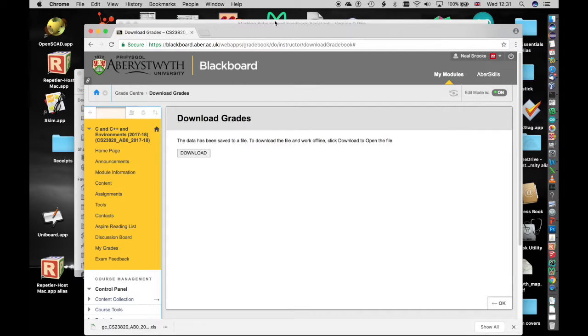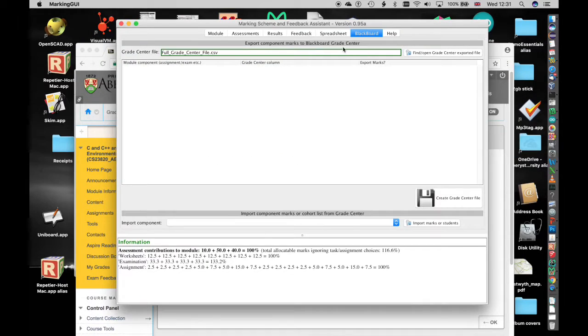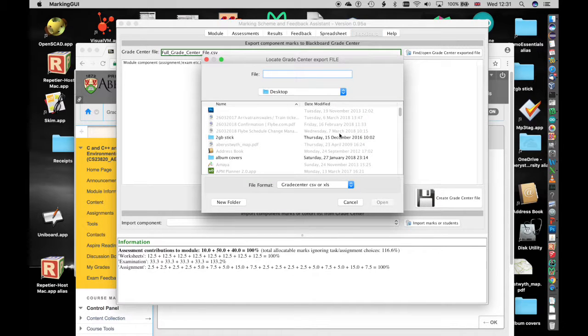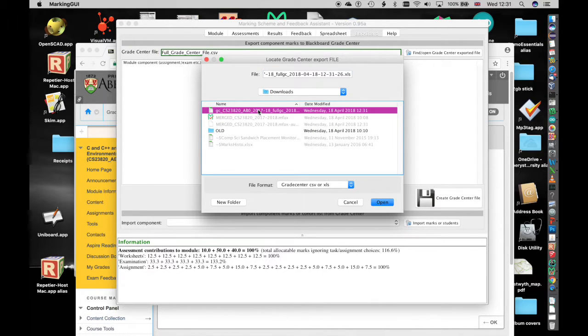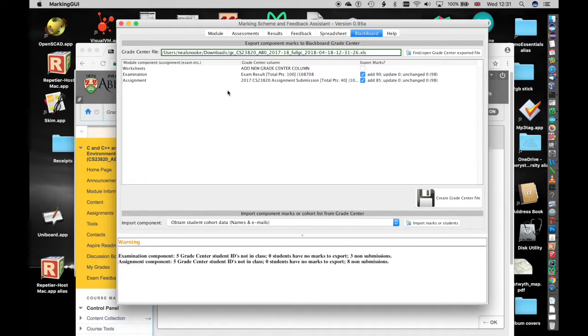If I now go back to my marking scheme tool and say find the file, it's not on the desktop, it's in downloads, and there we are, that's the file that's just appeared. If I open that file, you'll see a set of columns appear. On the left hand side we have the existing assignments in the marking tool. In the center column we have the items downloaded from Blackboard, and then there's a tick box at the end to say which sets of marks we want to export, and we can change these.